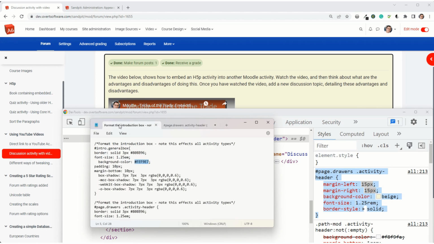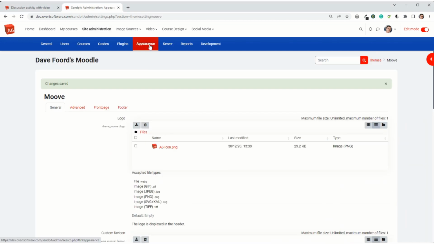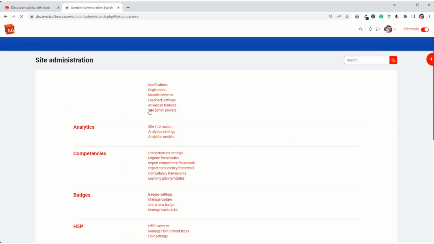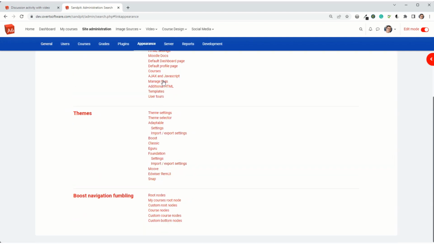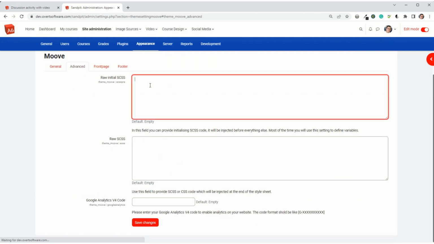If I didn't want the color that was there, rather than using beige, I could use a hex code, so you've got a very specific color. So I'm just going to change that very slightly. I'm now going to copy that, and what I need to do is go to the site administration and appearance. You can either add it via the additional HTML, or if your theme allows you, I'm using the Move theme, it might give you the option of adding it in there. So in this case, I have a box there that I can add it to.